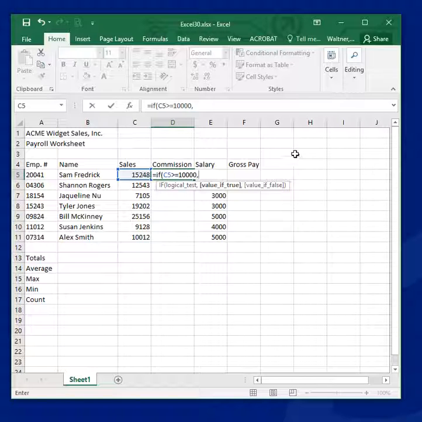Now I'll press a comma, and now I'm looking at what is the true value. Well, the true value would be I'm going to take the sales times 5%. So I simply click on the sales, and I go times 5%. Then I'll press comma, and we have the false statement. They didn't get the 5%, but everybody gets a certain commission, and so they're going to have the sales times, in this case, 3%. So there's a 2% bonus if you make it over that $10,000 limit.